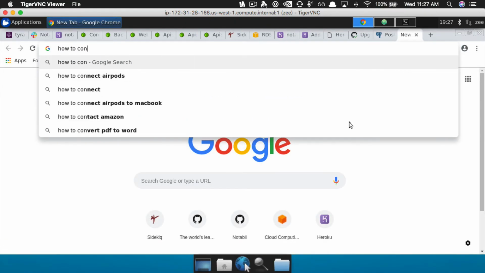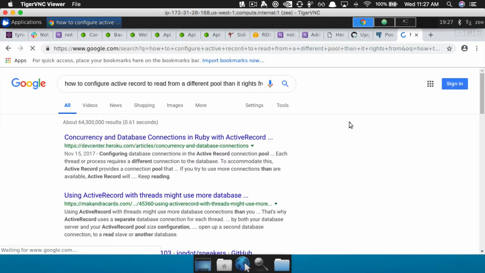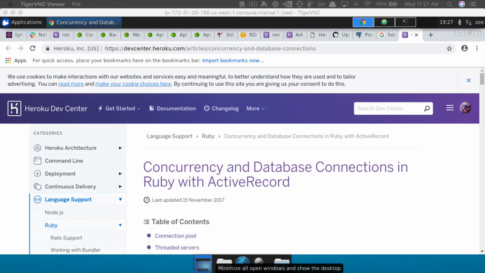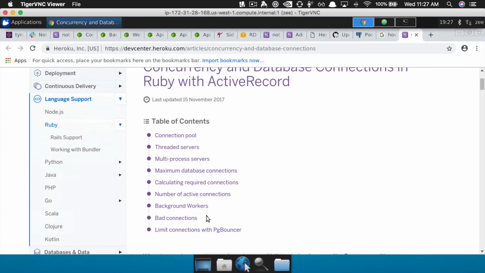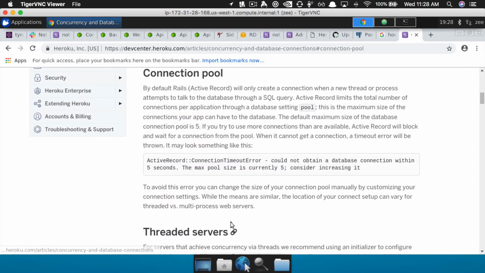So, how to configure Active Record to read from a different pool than it writes from. Writes. My spelling is amazing. Jackson asked a very important question, which is, do we have to make client changes? And the good news is, no! We can tell it to use a different connection pool for reads than for writes at the Active Record level.